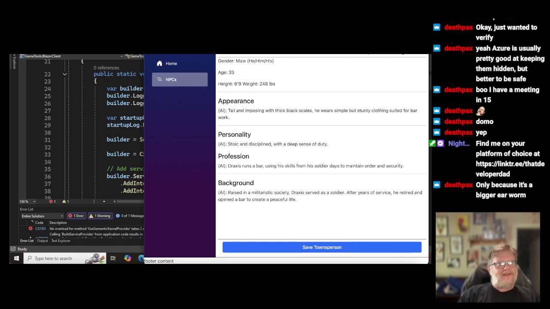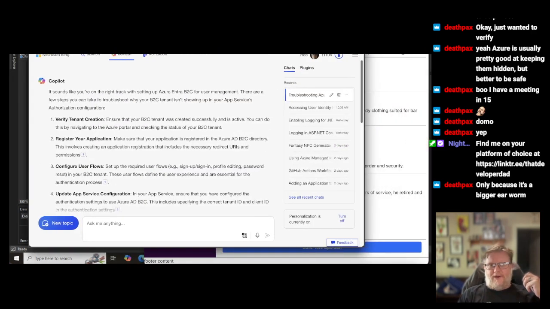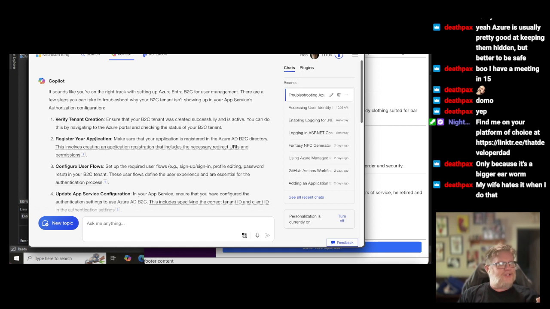Okay, so I've done that. Created an app reg. And I should probably set up some user flows. I can bring this over here. Okay, tenant's been created. Register the application. I got it.